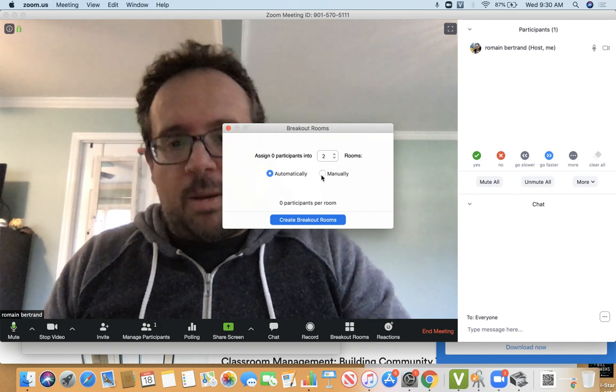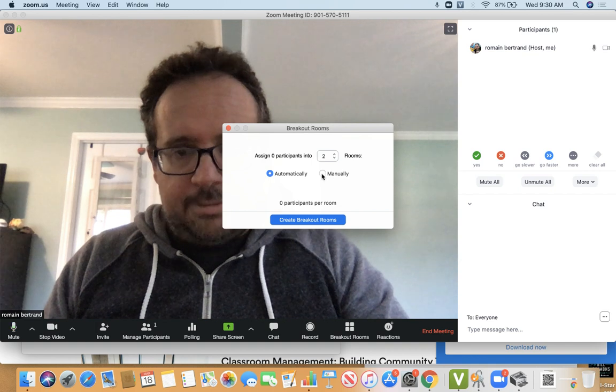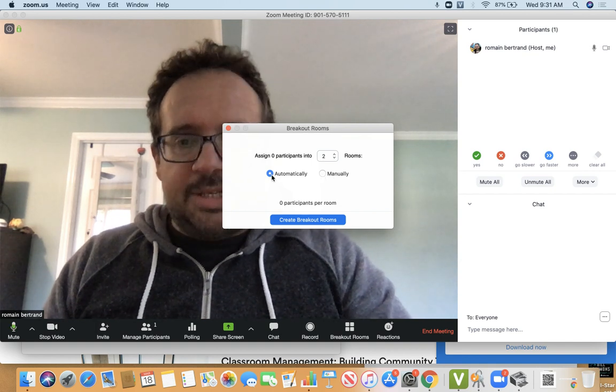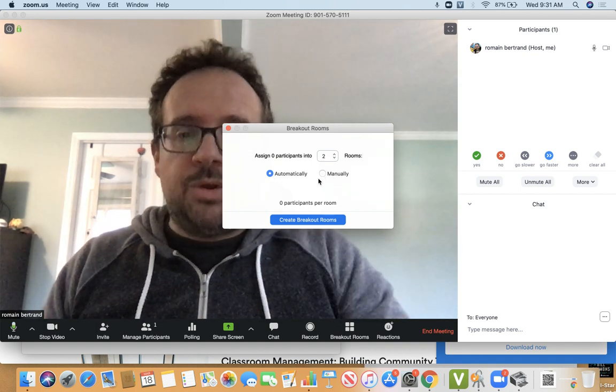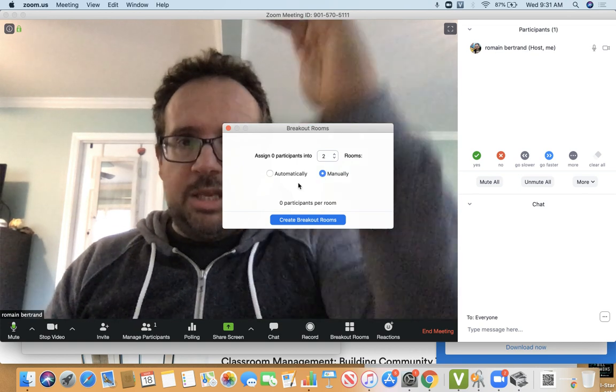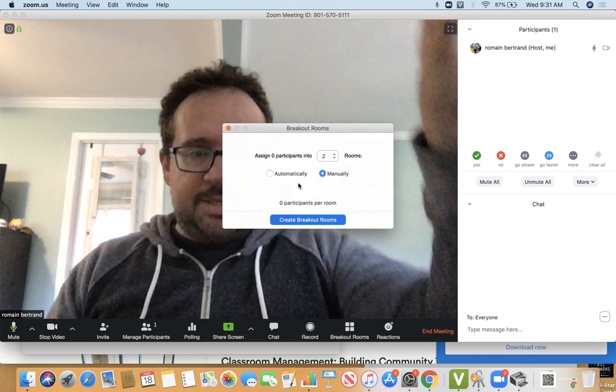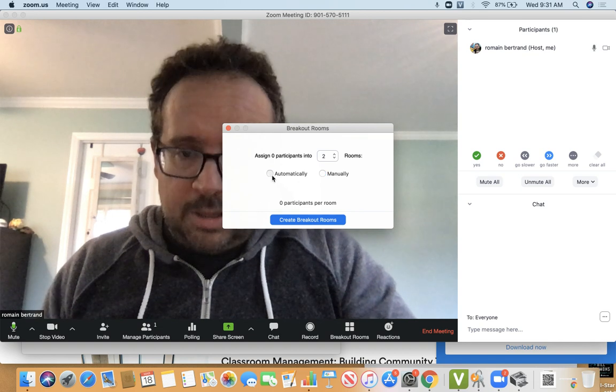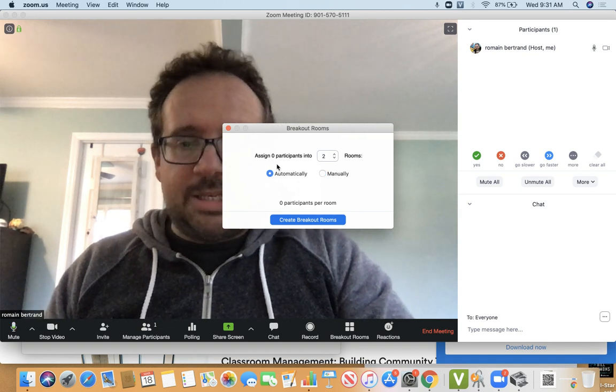But at the beginning, probably people won't feel comfortable starting with that. You can assign people automatically and randomly, or you can assign them manually, and then you will see the names of the people, and you can place them in a group based on that. Probably at the beginning, random assignment is going to be the easiest thing to do.